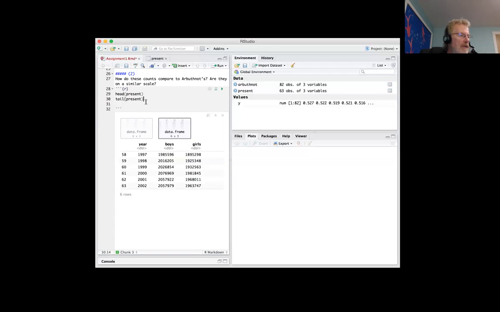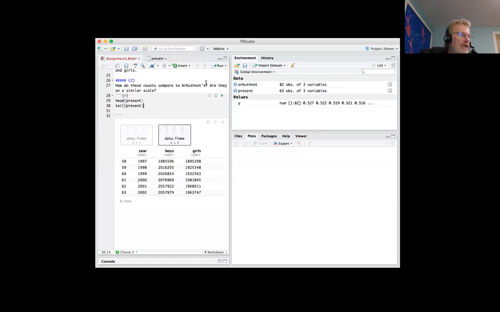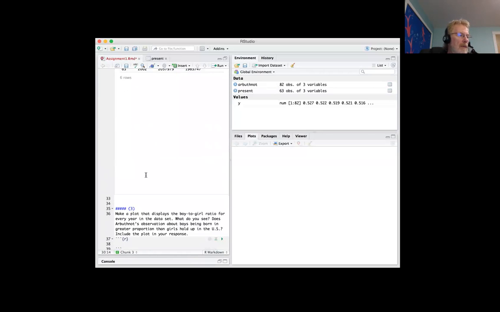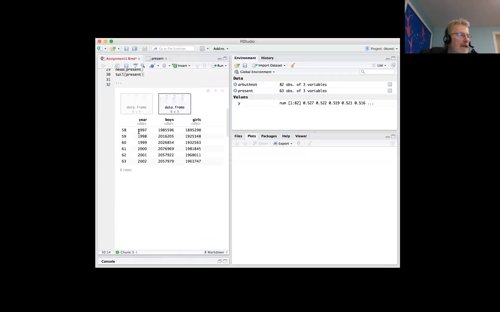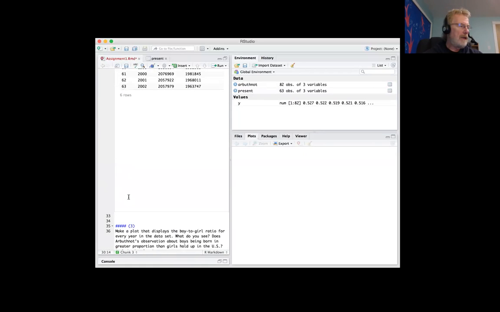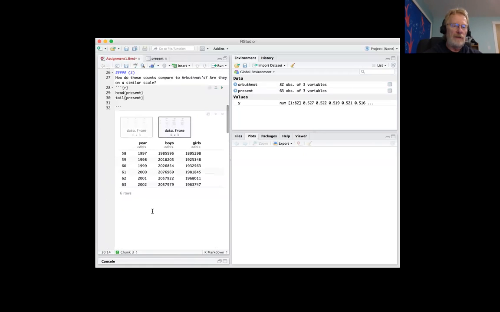So what you see, I don't know if you remember our Arbuthnot, it was in the thousands. These are in the millions. So that's really what they're asking you about here. They want you to compare the two of them. So you would say something along the lines of, wow, our Arbuthnot was in the thousands, the present is in the millions. It's a totally different number. The scale of it is much larger. You have a lot more kids. Okay, can I let you do that one on your own later? Does that make sense? Yeah.